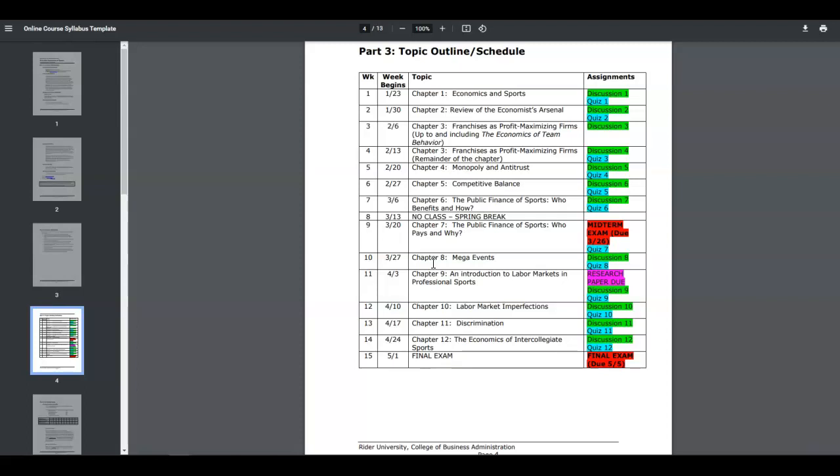So here is the outline and schedule for the course. For each week, as I mentioned, it begins on a Monday. You're going to have readings, lectures to view, and then assignments. And so, for example, week 1, you have chapter 1, which is Economics and Sports. The assignments are discussion 1 and quiz 1. And this is a breakdown of every week.